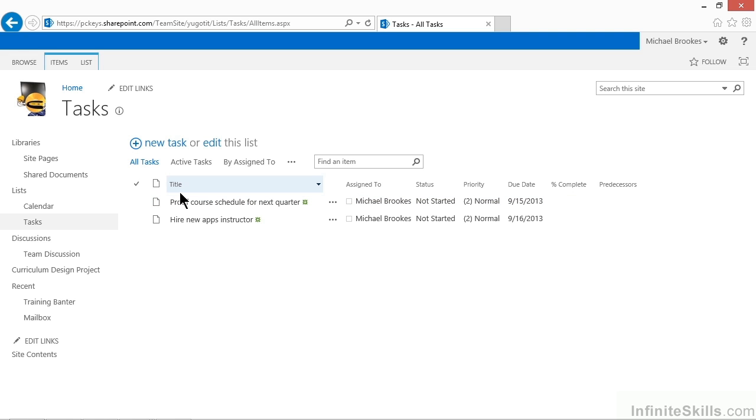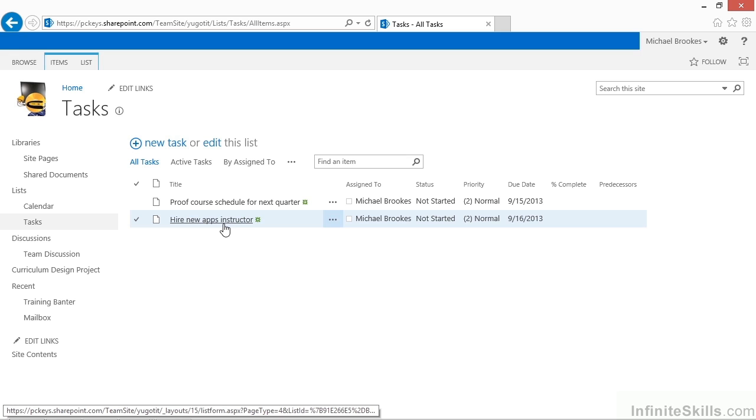Now, if we get down to the main part of the screen, this is where we get into the list itself. In the standard view, which is what most of our lists will open to, we can see the names of our columns going across the top of the screen: Title, assigned to, status, and so forth. This list already has a couple of items, and we can see those listed below the column names: Proof course schedule, hire a new apps instructor.